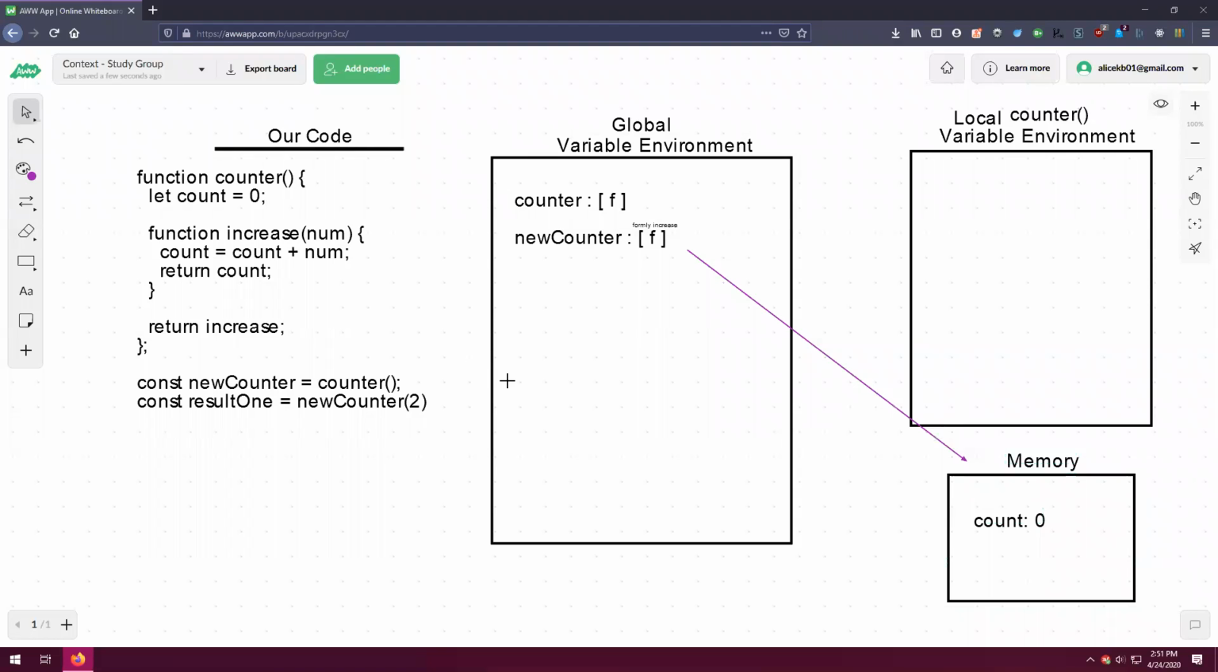Well, so now that we have that link, we're going to move on. And let's move on to here. So now we get to result1. And now we get to execute the value of newCounter 2. So the value of newCounter, again, is the function that was formerly called increase. So what that means is that when we now create this local environment to run our code through here, the first thing we will do is create the label of num. The label of num is the value we just passed in, the argument 2.